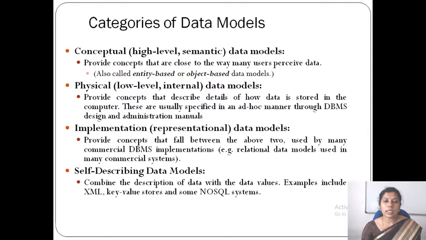And then physical data models. This deals with how we are going to store the data in the computer. As a normal user, we are not going to do anything with this. Usually it will be done in an ad hoc manner through the DBMS design and administration manuals, like how much space it will occupy, or what partition we have to make. So all these things are related to the physical structure of the database. So it will be handled by the database administrator.